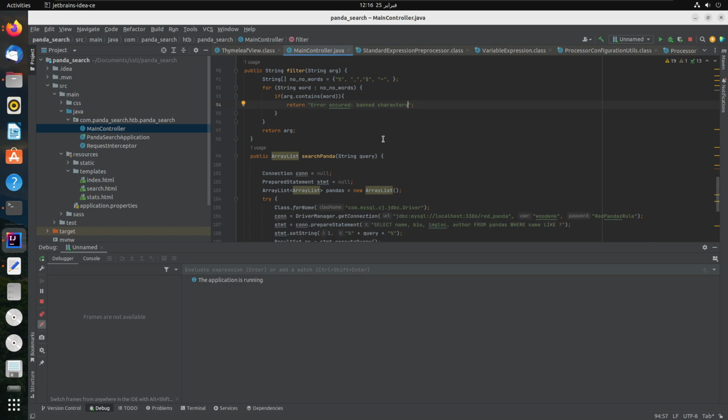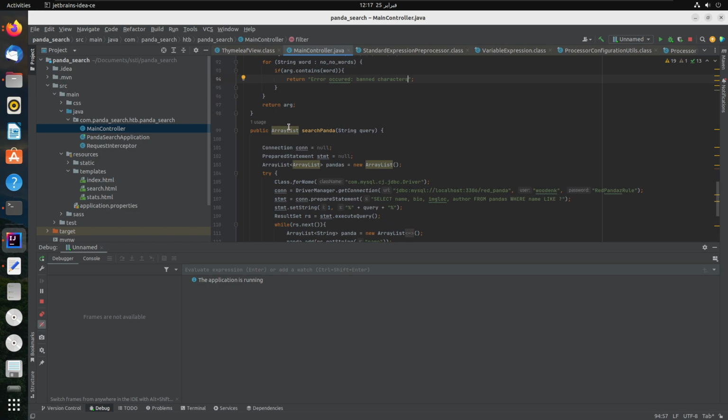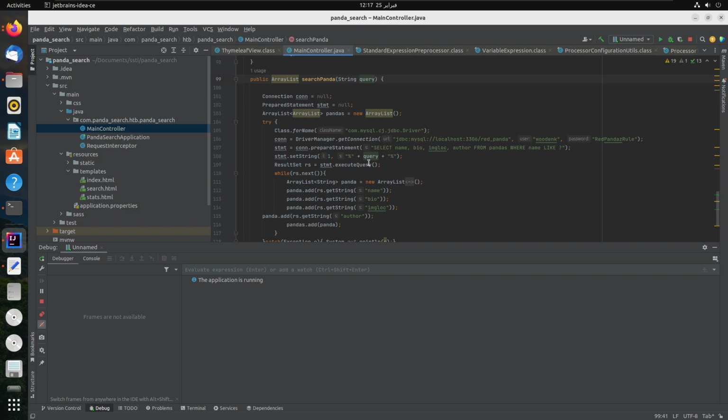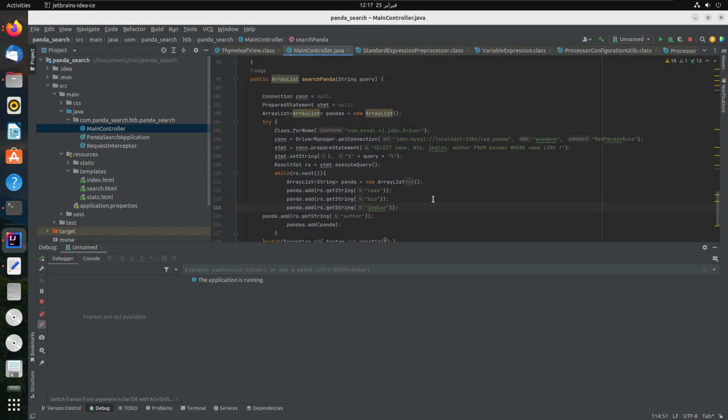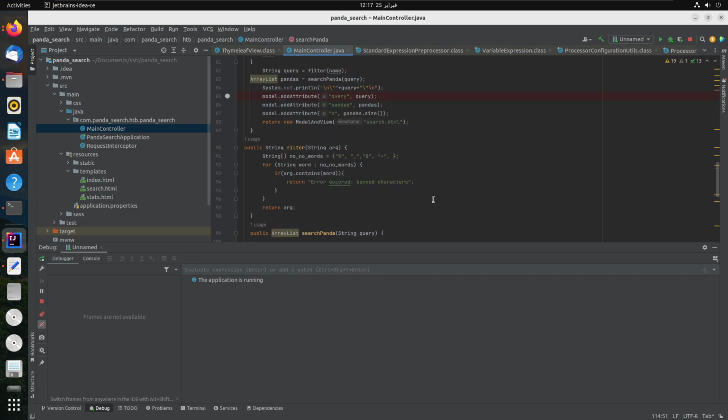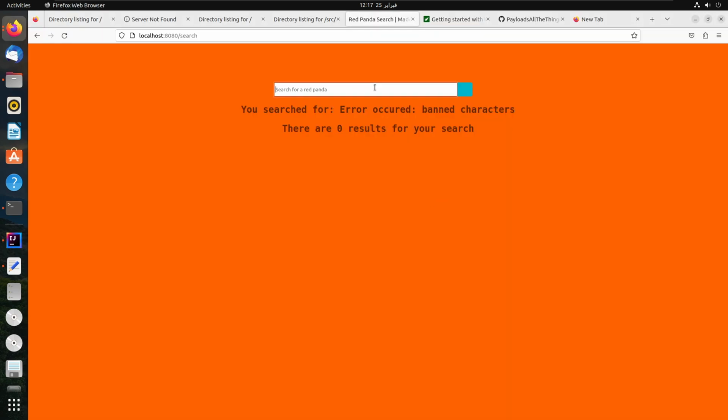Okay, so again here we have the actual search functionality. Whatever query we search for will be searched in the database itself. Here is the database, and based on that we will receive the results if we have any successful results for the response to the search. So let's move on with our exploitation part and see what we can do.